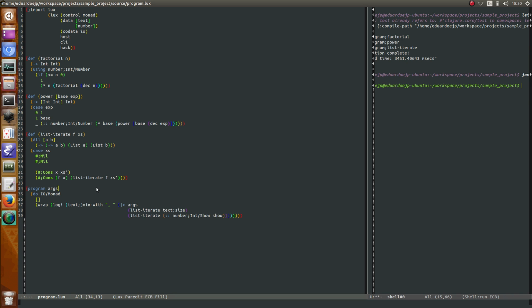So in list iterate, I don't change the structure of the list. If you give me an empty list, I'm still going to give you back an empty list. And if you give me a list with n elements, I'm still going to give you back another list with n elements. So the structure of the list doesn't change, but the elements within it do change. So it kind of works like that.